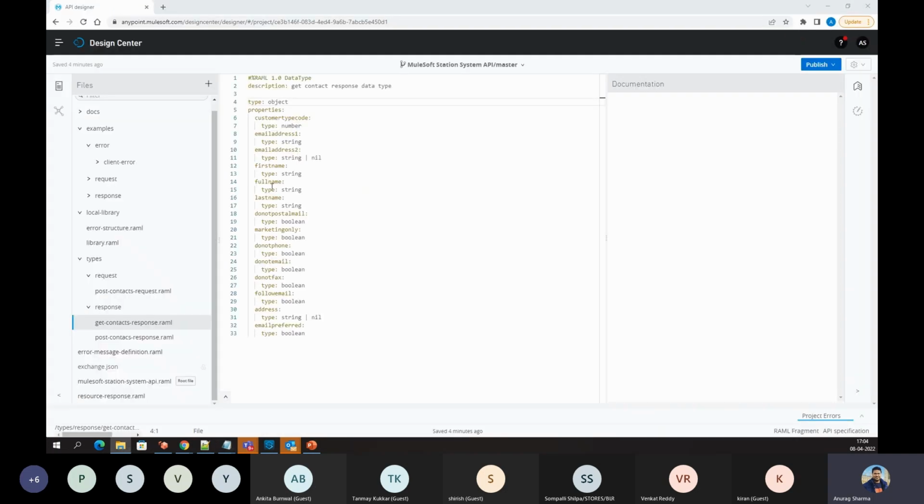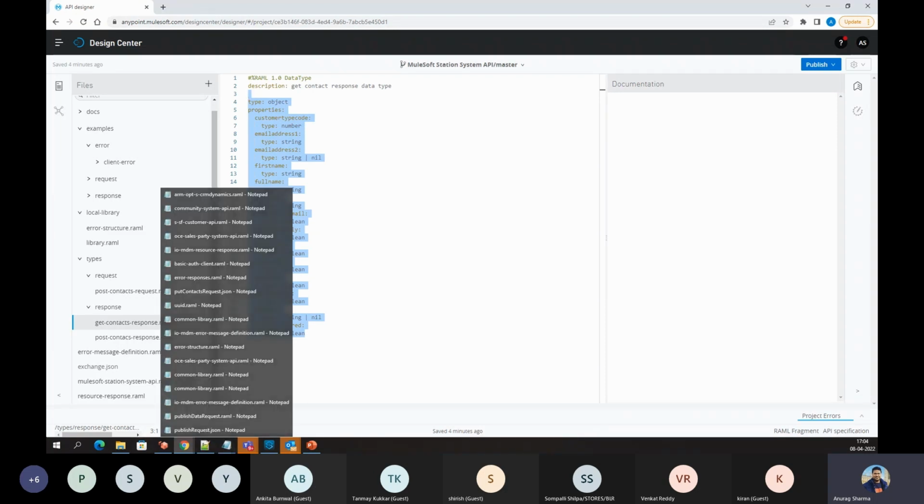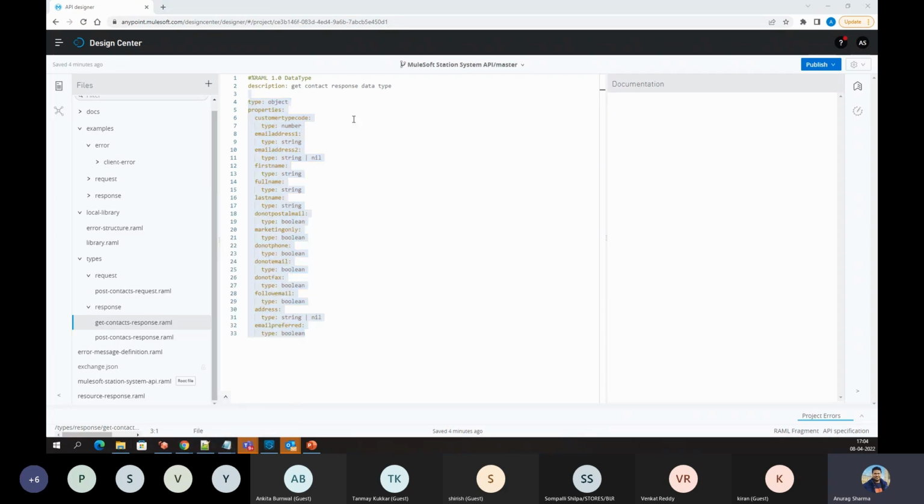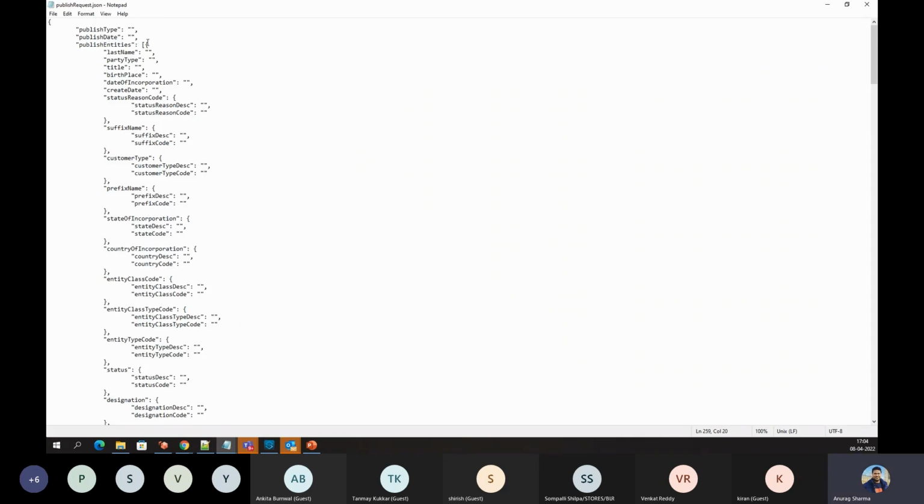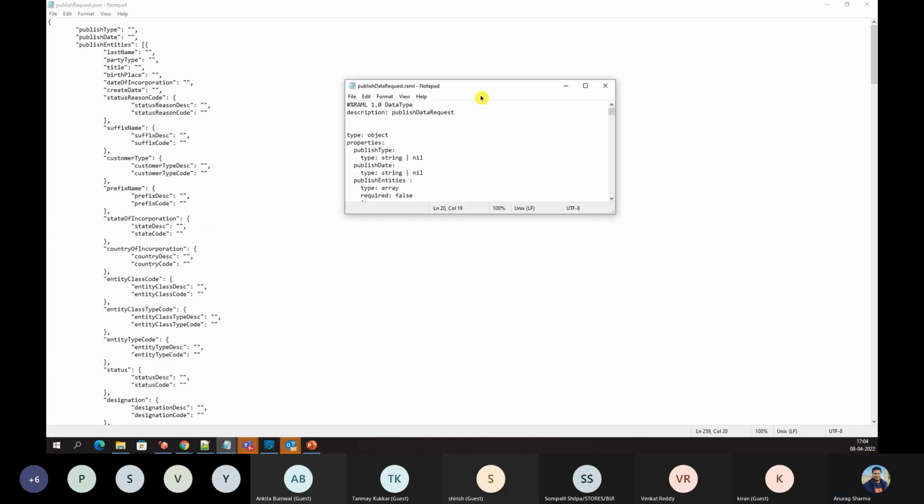You cannot define it simply like this: properties, customer type, and all. Logic or concept wise, it's the same, but you need to take care about all the arrays and all. So I will show you how we can define this. I have already written it, so I can easily show you this parallelly.